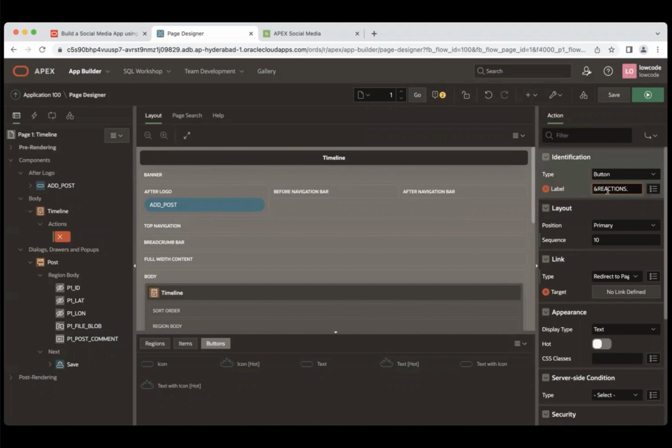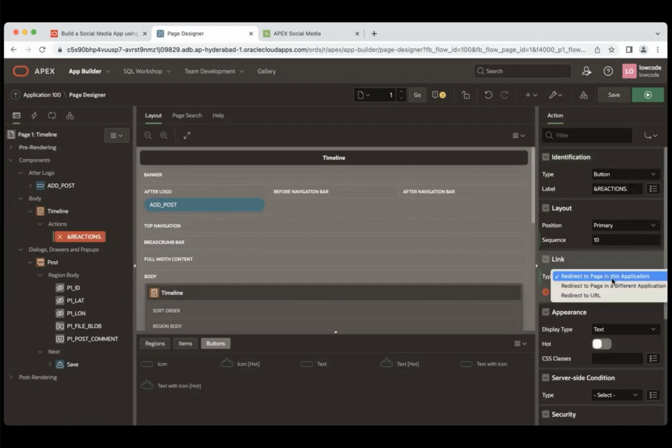Now, if you see here, this is an APEX string substitution syntax, and it will render the count of reactions as the label for this button on each post. The reactions column is defined in the query for this cards region. Now, we need this button to have a URL link so that it can be hooked up to JavaScript later so that the database operation can be performed. So let's set the link type to redirect to URL.